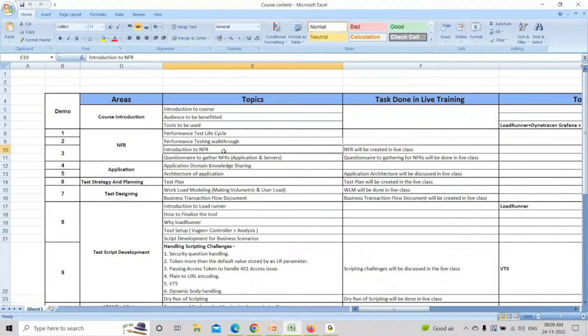Okay, then questionnaire to gather. So apart from defining the scope, you need a lot of data, right? Application data, server data, in order to start your performance testing. So we'll see how we'll be doing that.